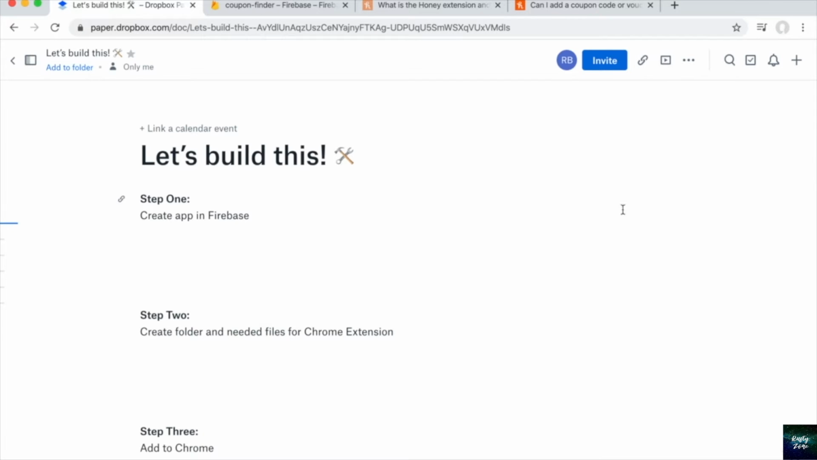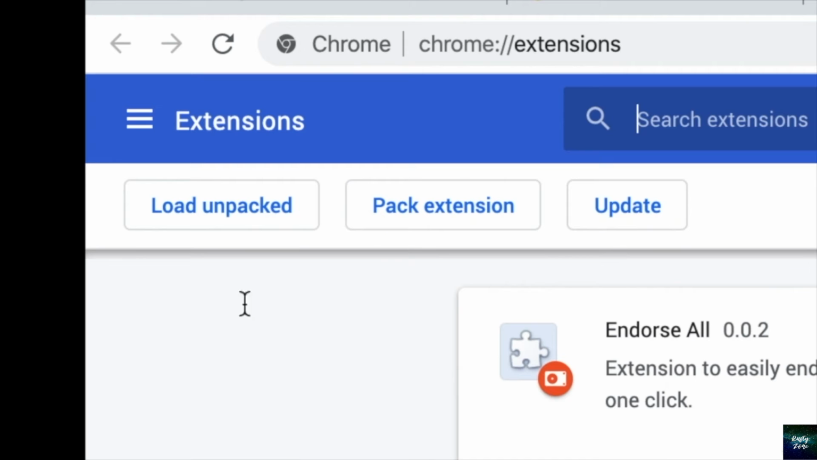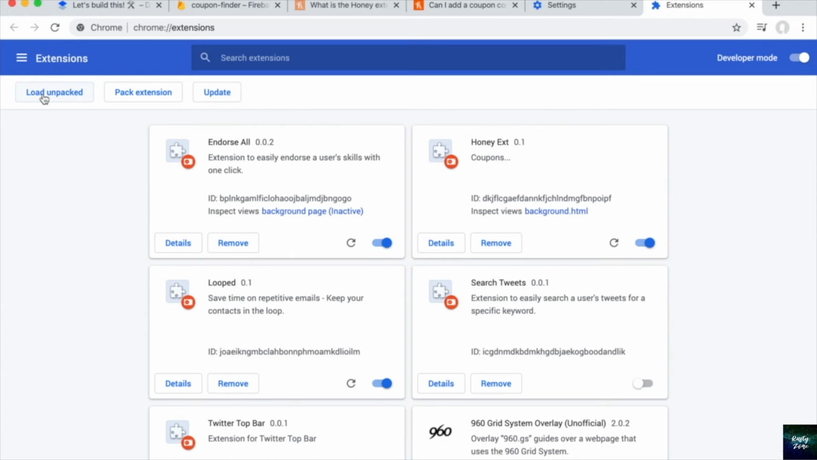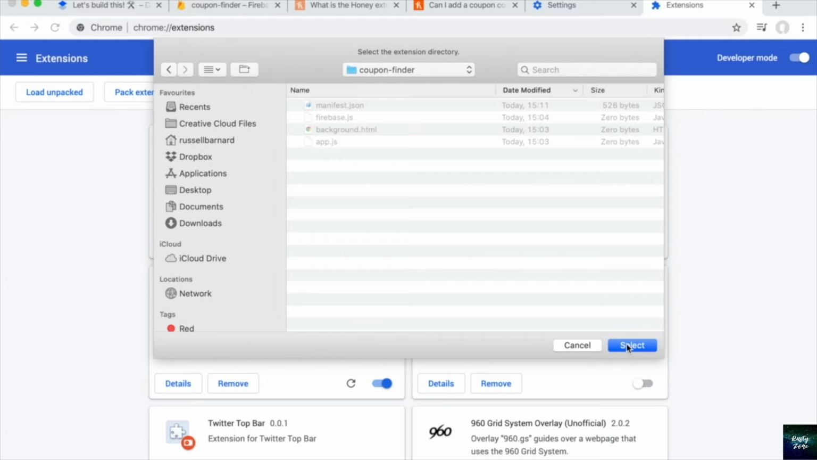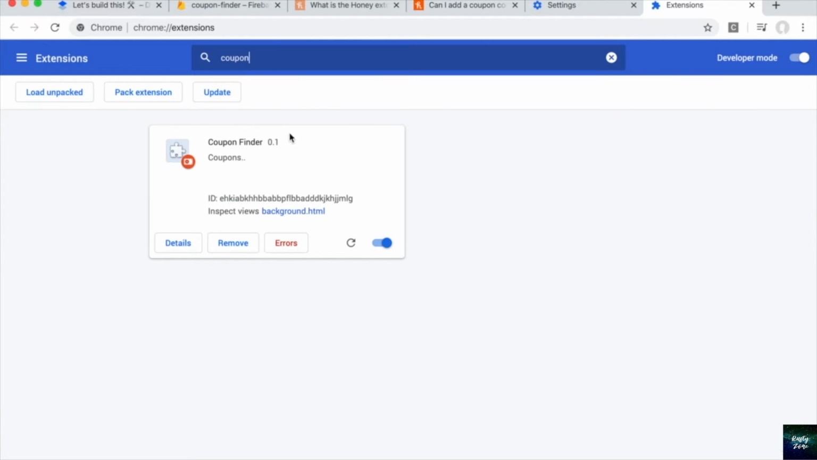Okay, so now that we've added that, we want to go into Chrome, go to Settings, then go to Extensions, and we want to click Load Unpacked up here. We'll click Load Unpacked. Then we want to find the folder that we've just created. So for me, it's Coupon Finder. So I'll click Select just here. And then if we search for this new extension, you can see it just here.